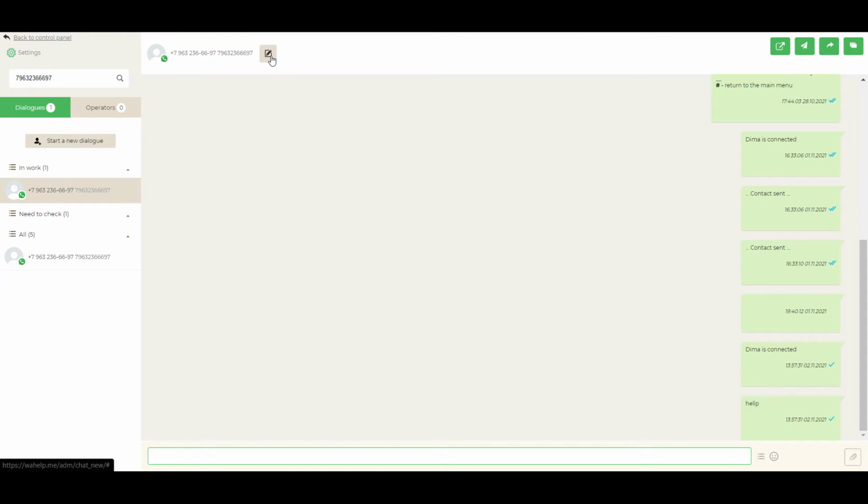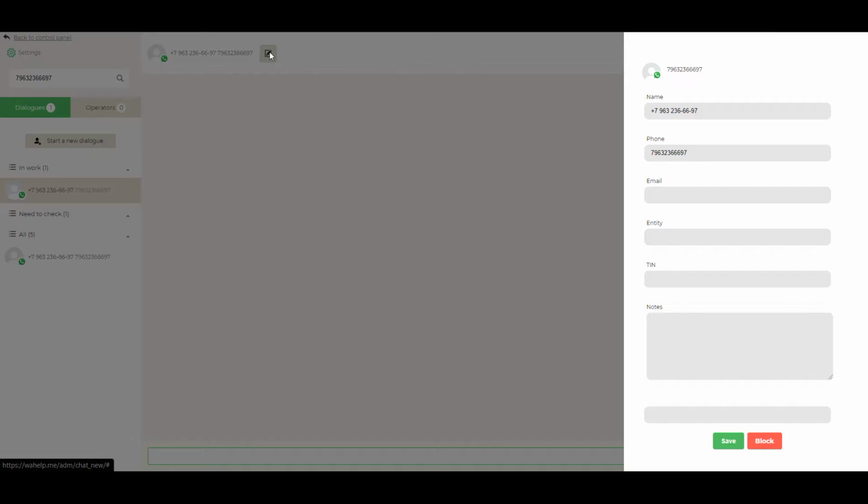The first button can change some information concerning this contact. Tapping this button you can name this phone, add email, entity, team, or make some notes. For example, important client, and all of the operators will see this information.